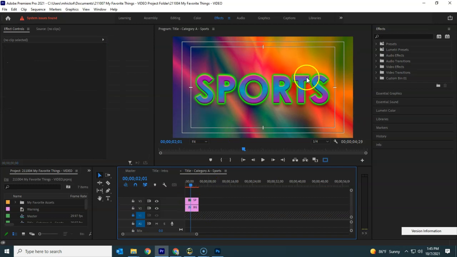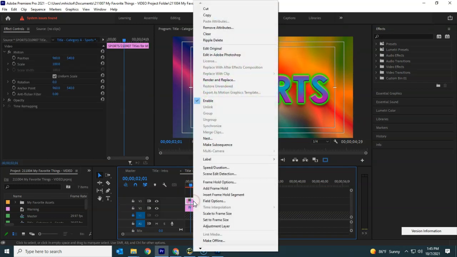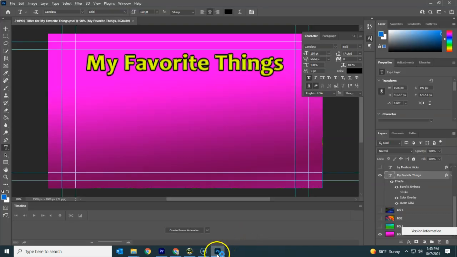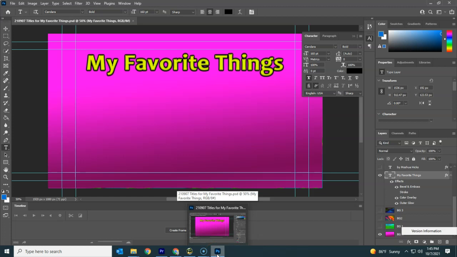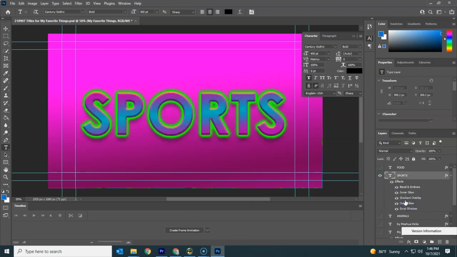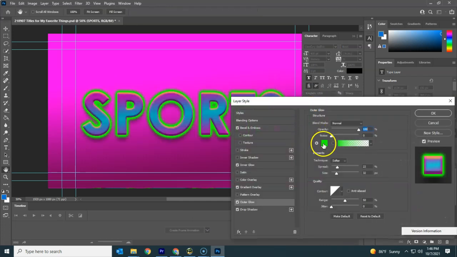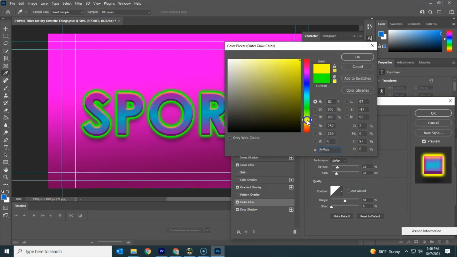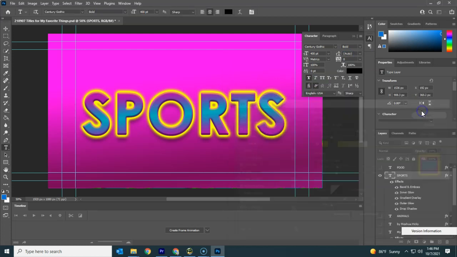If I want that to be a golden glow around the word sports, I'm going to right-click on it and say Edit in Photoshop. It's already open, but we may have brought in layers from different places. So go there and then find your sports at the outer glow. If I want to change that to a golden glow, makes it very simple to make changes to your Photoshop files and have them immediately reflected in Premiere.